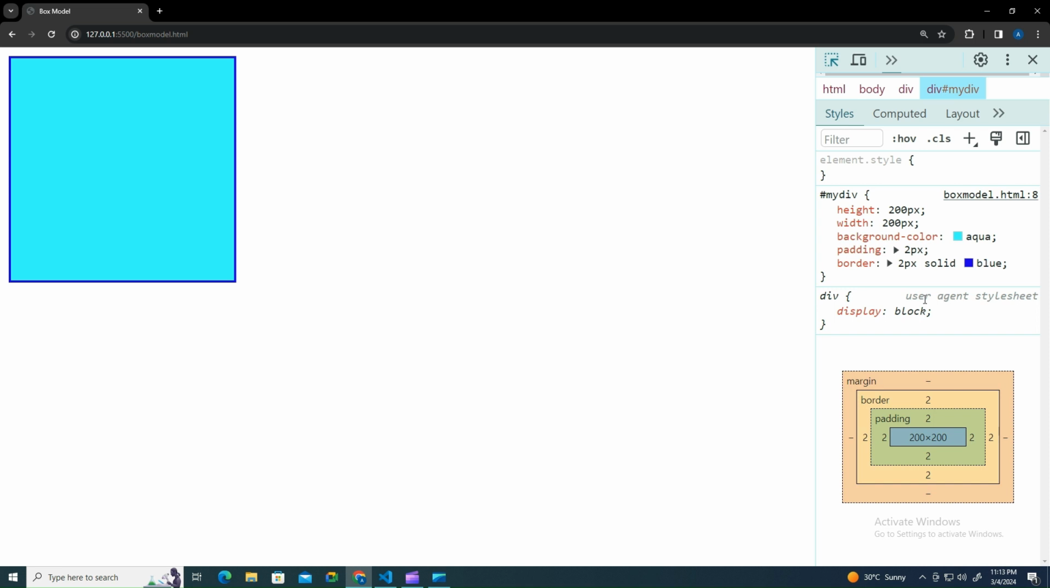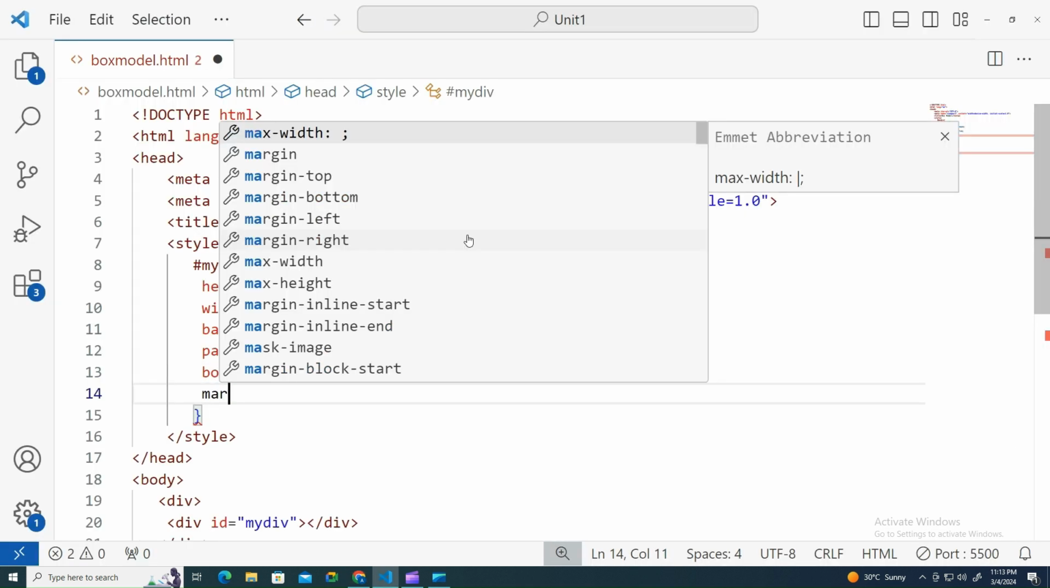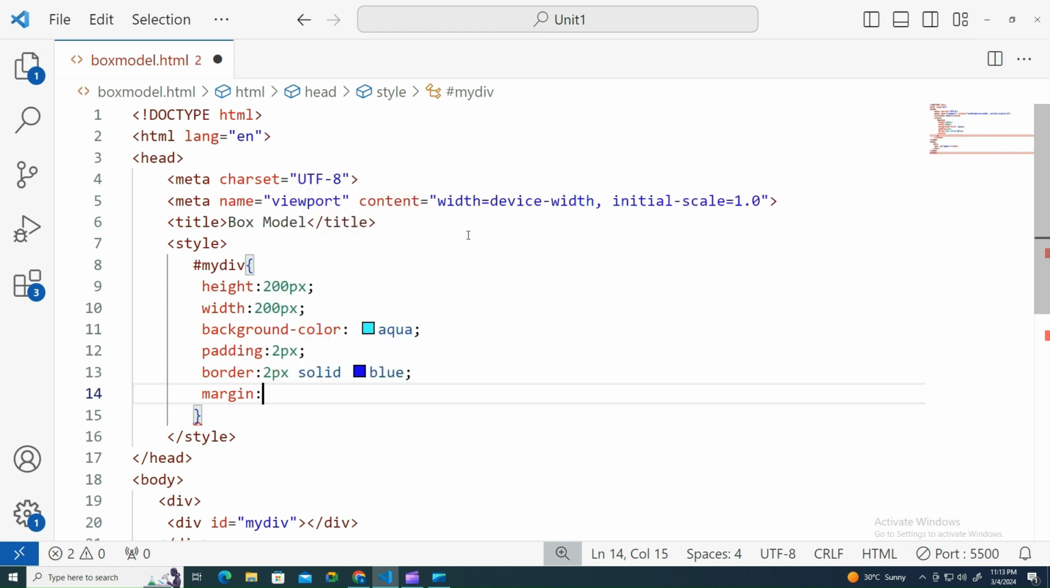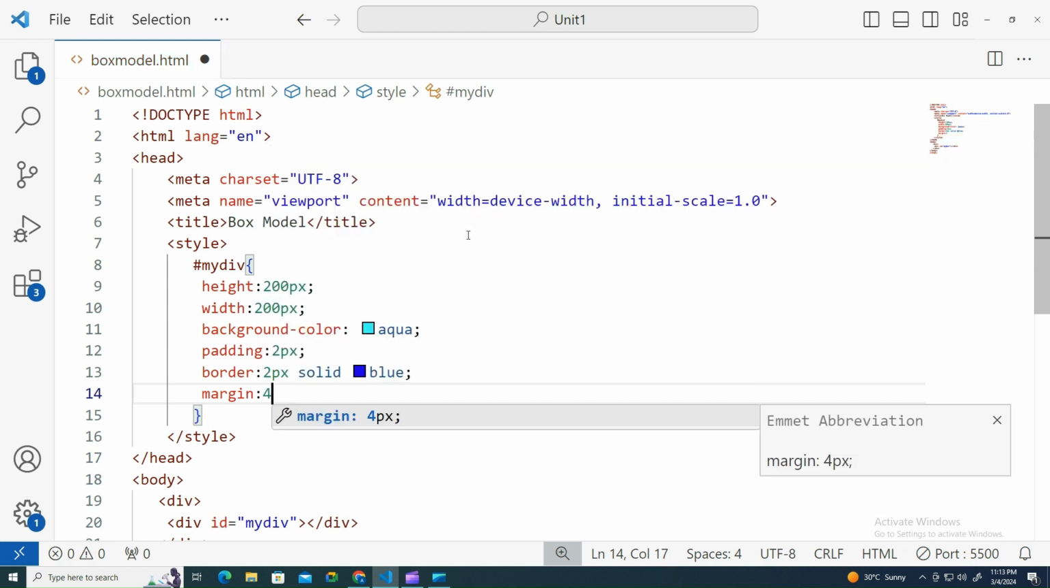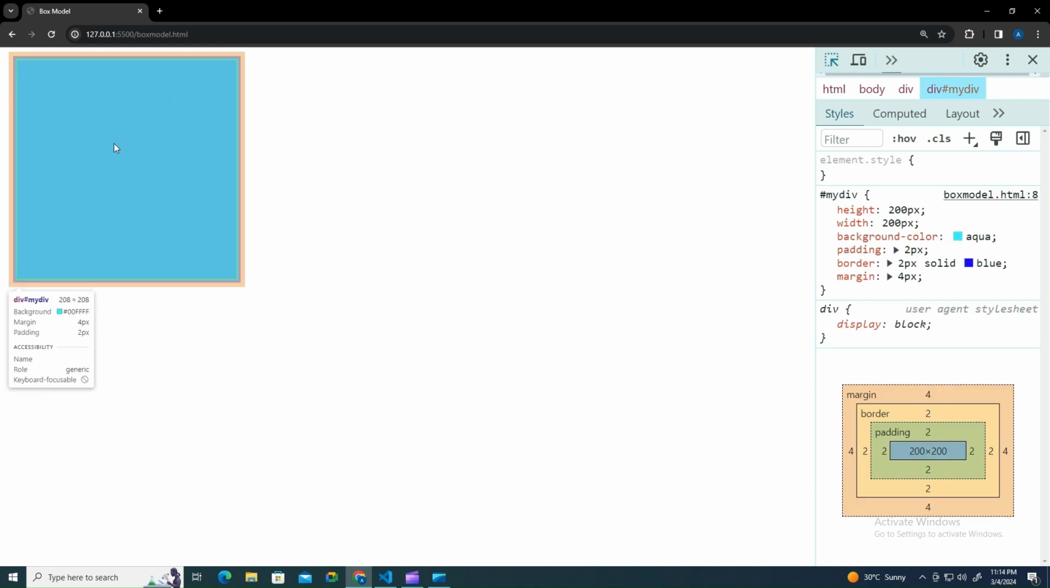The margin is outside the box, which is not the content part actually. That's why we call this kind of model the content box model, right? If I add a margin to this, the margin will not be considered in this box. Let me add 4 pixel for that. Back here, if you look at it, it is still 208. Margin is not part of the box. It is outside the box, outside the content part.